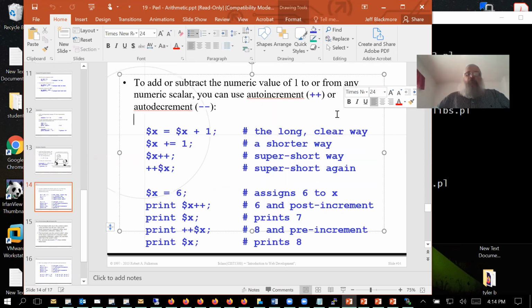Now, there are basically 3 ways to increment values to a variable, a scalar. The long, clear way: $x is assigned the value of $x plus 1. And if we're just looking at plus 1, this works very well. At least the last one does, and I'll show you that here in a minute. $x plus equals 1 is the one we were talking about just about 4 minutes ago. But there's also a super, super short way to increment a variable by 1, and that is the variable name plus plus.